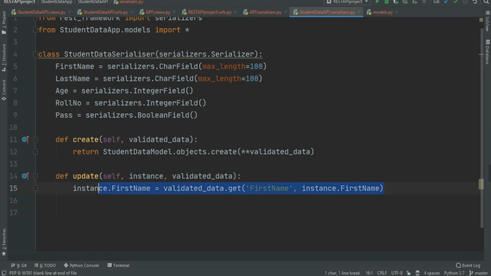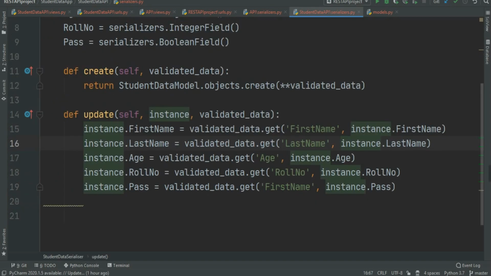Okay, so copy this and create data for all of the fields. As you can see, I created the instance assignment for all of the fields which I have in my models. Again, instance dot field name equal to validated data dot get field name, or whatever data is coming in, and instance dot field name.